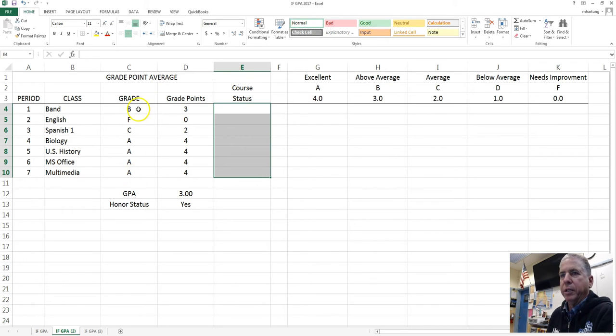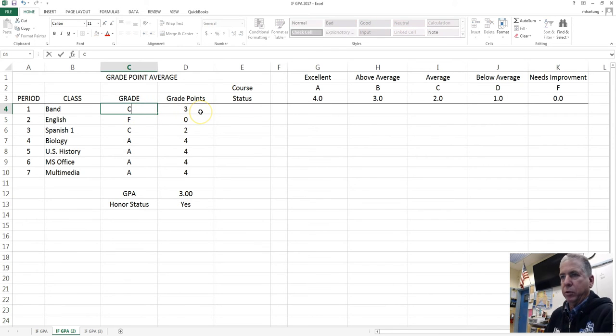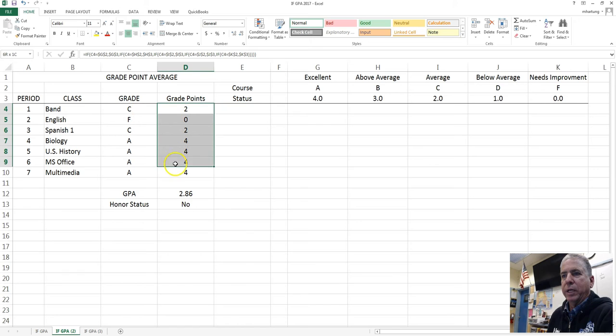When we're done, you'll be able to put a letter grade in, and it'll automatically show the grade points, the GPA, and it'll put in one of these descriptors based on the grade that you have. The first thing we're going to do is go ahead and erase anything that we might have here.